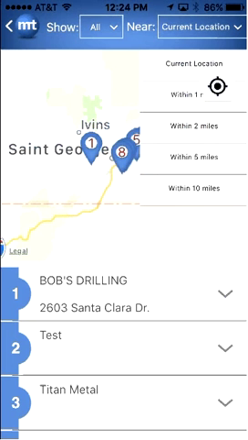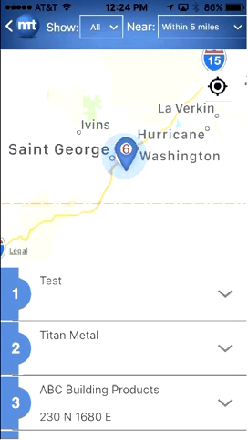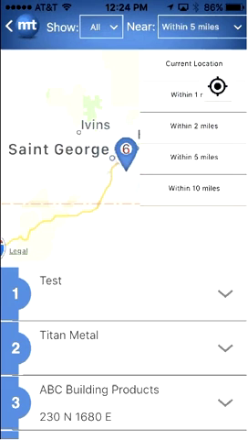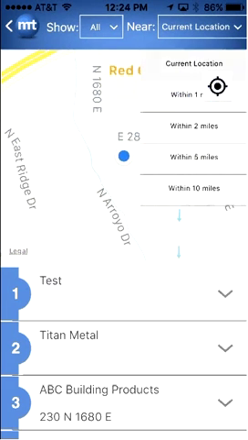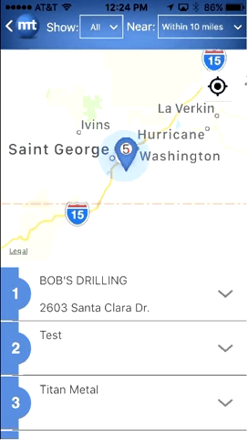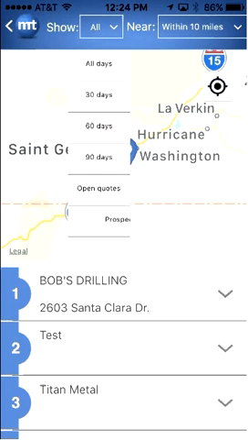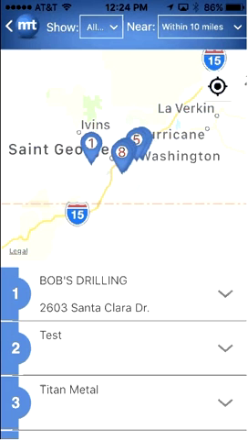So right now, I can show you if I put within 5 miles, it's going to filter out some of those customers. If I put back to our current location, I'm going to go within 10 miles so we can get back to all of them. So if I show all of the customers within the 10 miles, it's going to filter back to all of those. Okay, so now we've got all of them that are in that area.